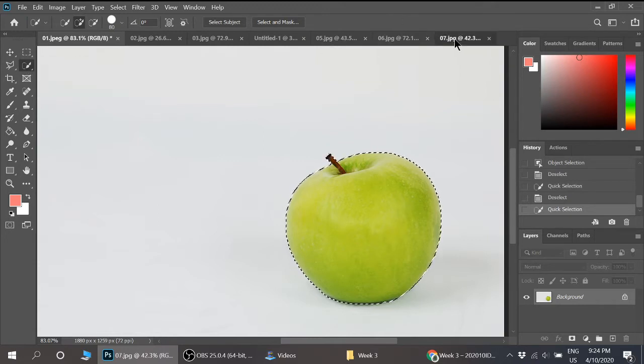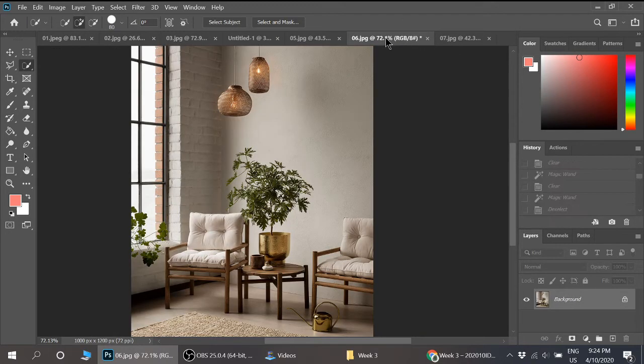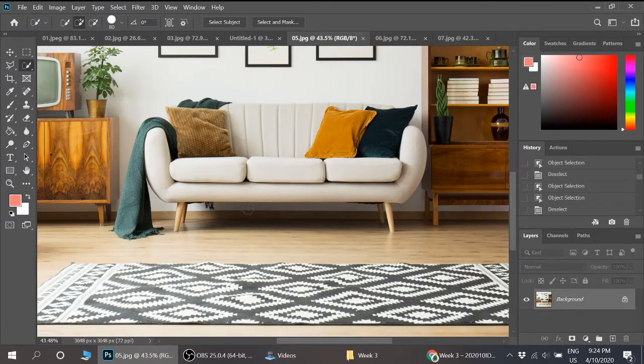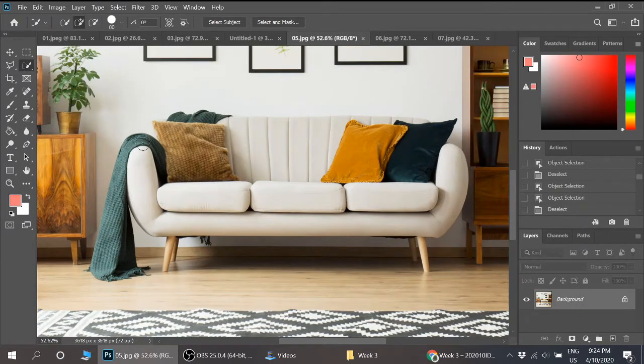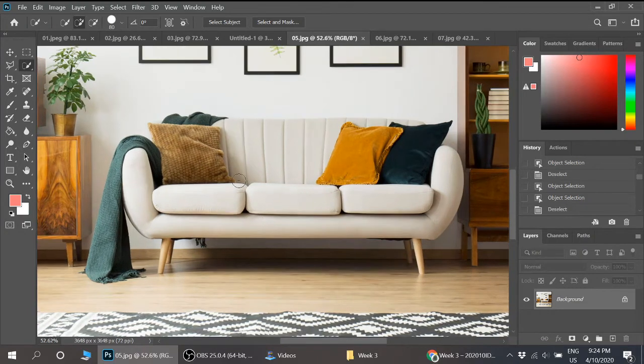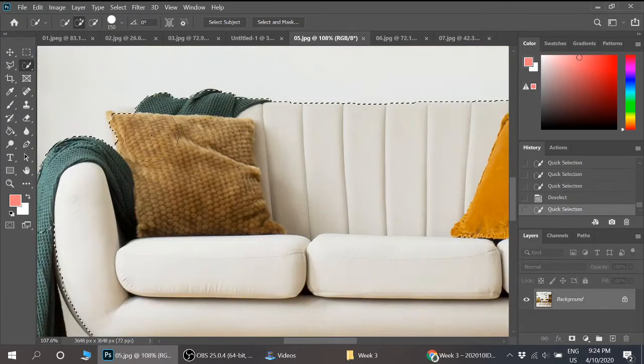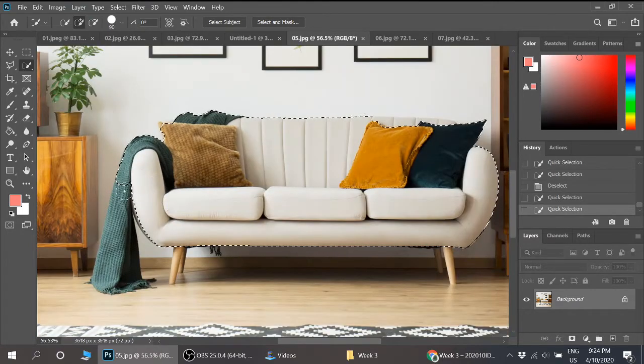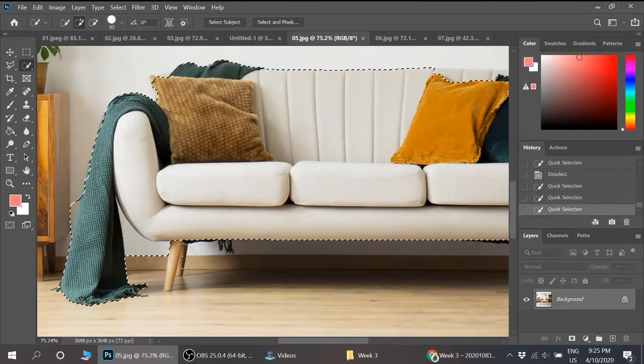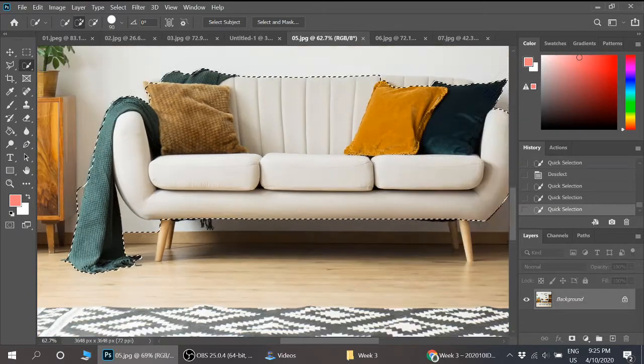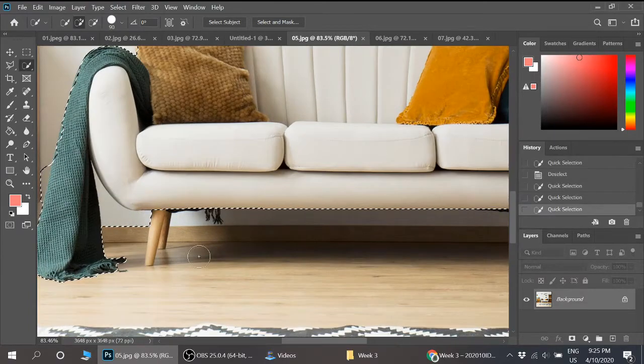So let me show you an example. If I want to select this sofa on this picture, we can start from a quite bigger brush size and quickly paint over the sofa to select the main parts. And then we can see there are imperfections here and there, and the legs are not selected.